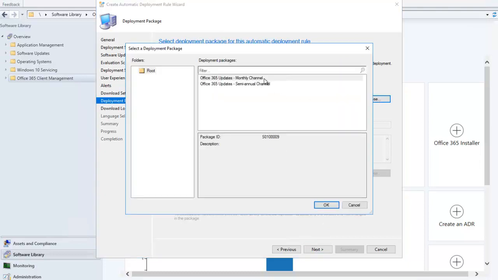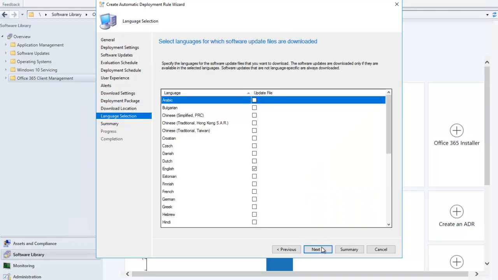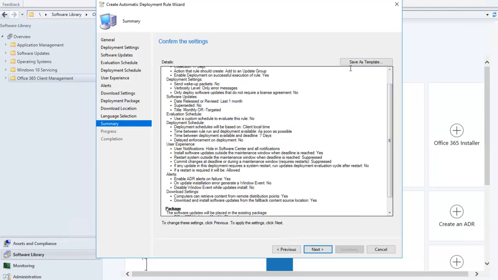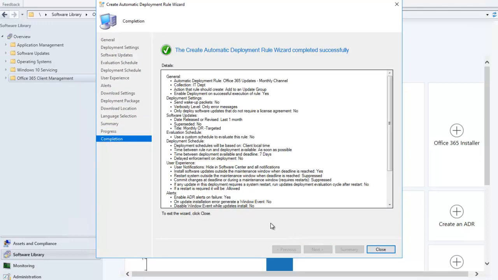On the deployment package page, we're going to browse. We'll select Office 365 monthly. Click Next. The download location page will stay with the defaults and click Next. Of course, English is our language. The summary page allows you to confirm all your settings and save this as a template if necessary. We'll click Next. And we've now created our rule.